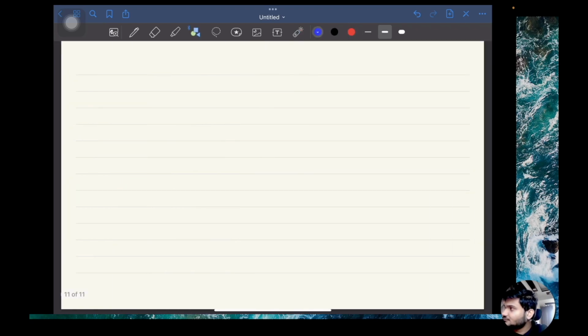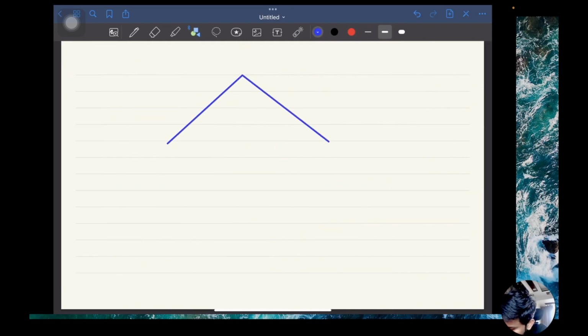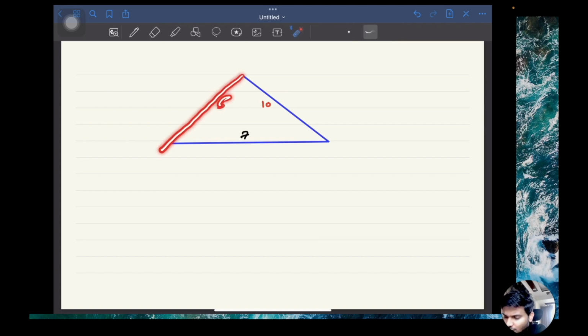For example, let's say 7, 10 and 5. If I keep this side as 7, this side as 10, this side as 5. Now you have to check the conditions. Let's check for the side 5 first. What is the condition? The sum of the other two sides, so 10 plus 7, should be greater than 5. 10 plus 7 is 17. Is 17 greater than 5? Yes. So this condition is holding true.